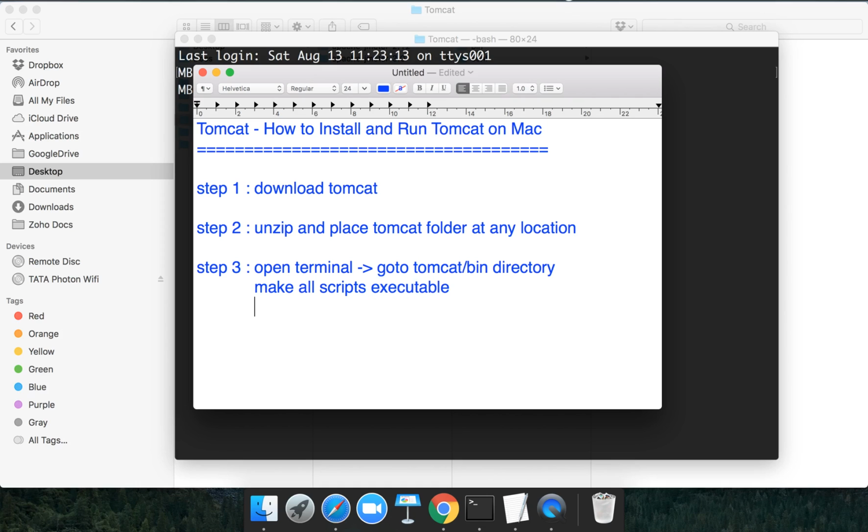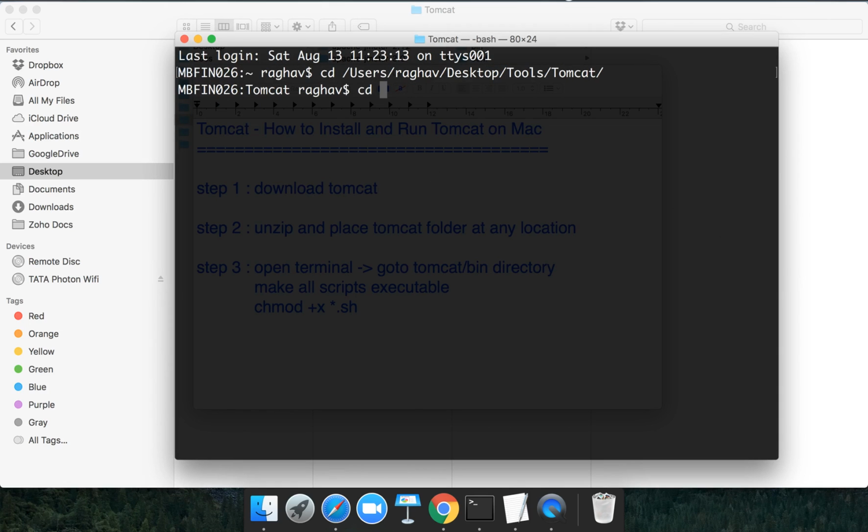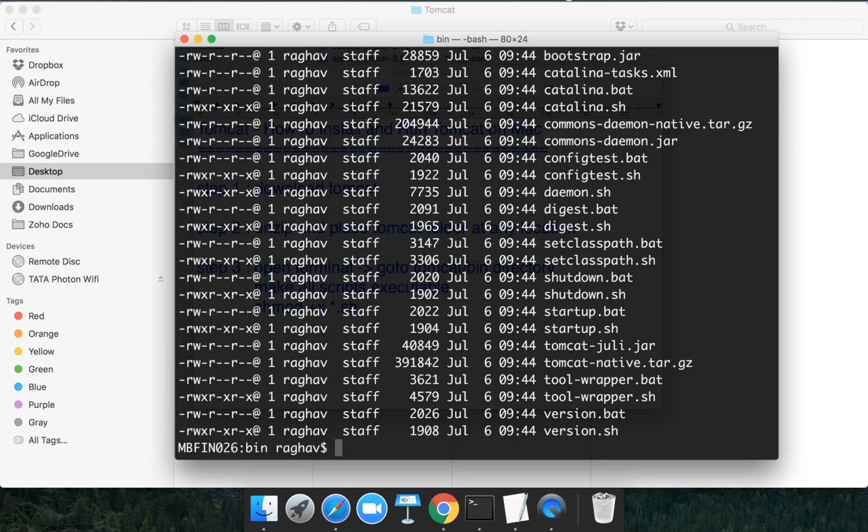And how do we do that? We have to change the permission. So we have to say chmod +x to all the .sh scripts. So I will go to Tomcat bin, and here I will say chmod to make executable all the .sh files. Now if I look, you can see all the .sh files, shutdown.sh, startup.sh, have become executable.